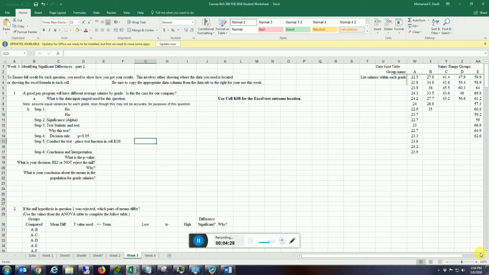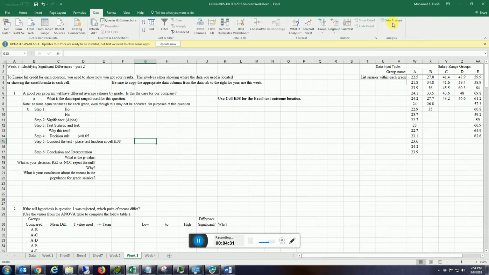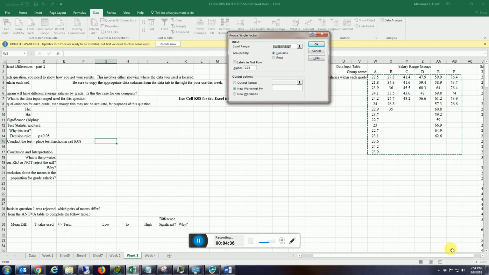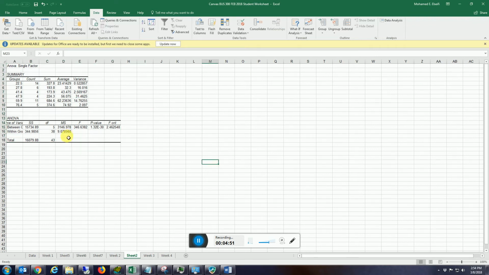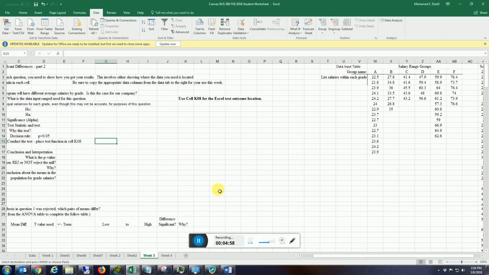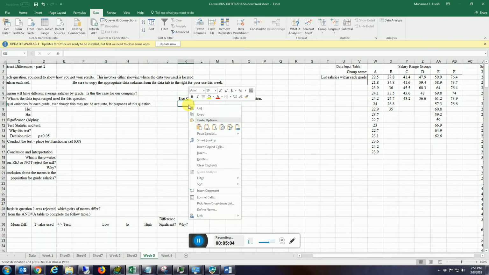So we're going to go to data analysis. We're going to do ANOVA single factor, and we're going to select our table here with the salary range. You can also say that there are labels in the first row, as you can see here, and press OK. So here is the result of the test. Let's copy that to our assignment sheet. They're saying put it on K08. So right here.